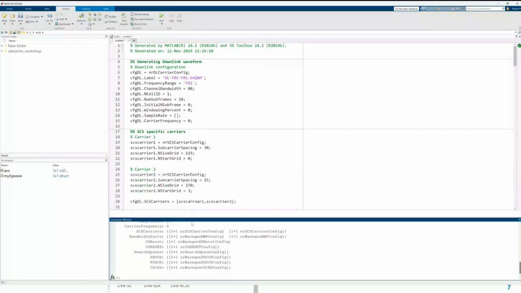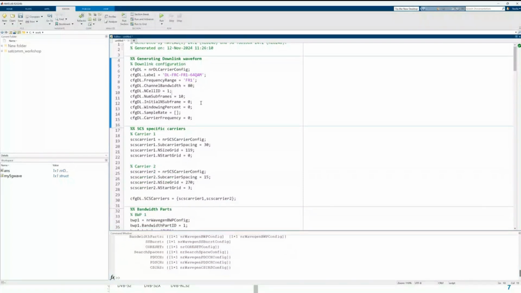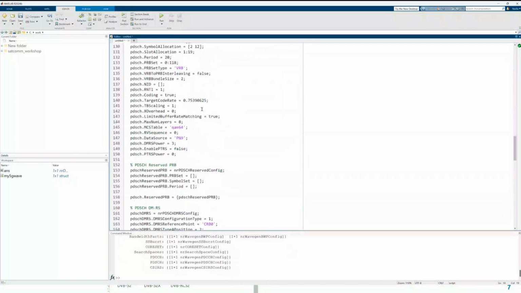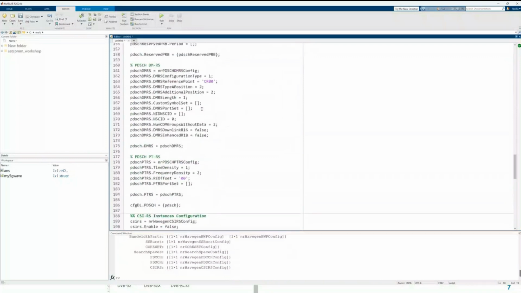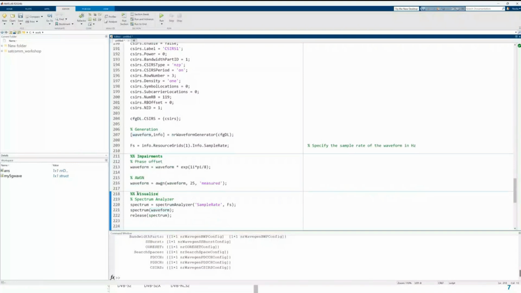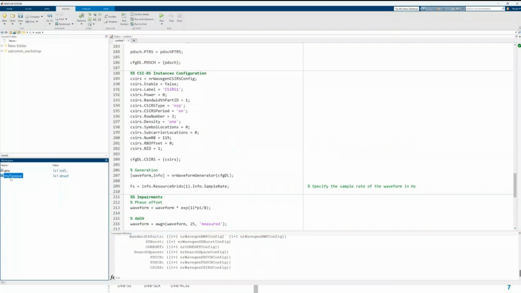So if I export it as a MATLAB script, I get all the underlying MATLAB code. And you can see it's a lot of code, which is why we have tried to make it easier in an application. And then at the end, once we have our configuration, we're just calling one function, which is nrWaveformGenerator. We get our waveform, and then any impairments are added on later. So this is the exact same thing as this.